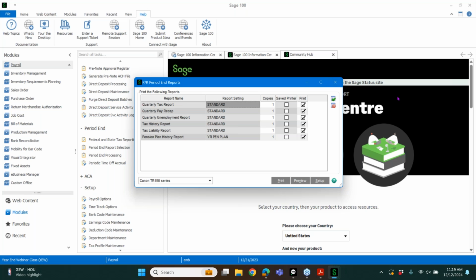Okay, you could also bail on a report. Say you don't want to run one of these reports, you could just undo this one. If I undo it, it's just going to print these 5 to Paperless Office instead of all 6 of them. So I still have a little bit of editing information here.